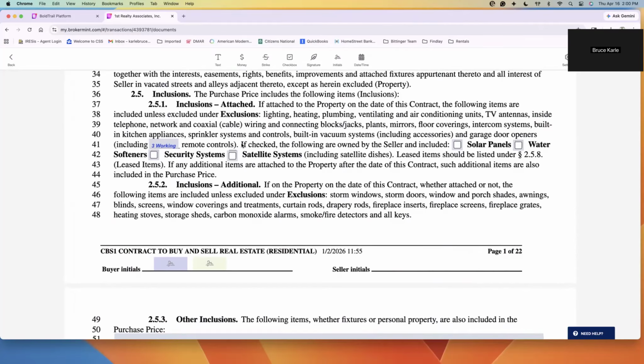Now this one here, be careful. A lot of times I'm seeing people selecting one of these boxes and not fully understanding. This box is saying that if the owners have a solar panel system, that system is included and 100% paid off. It's not encumbered.